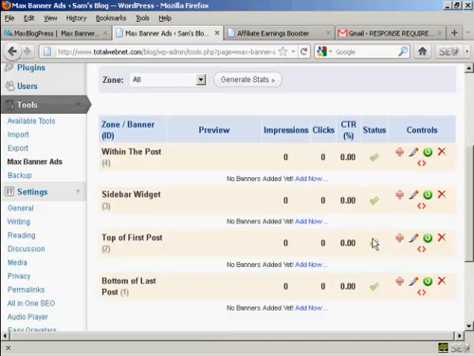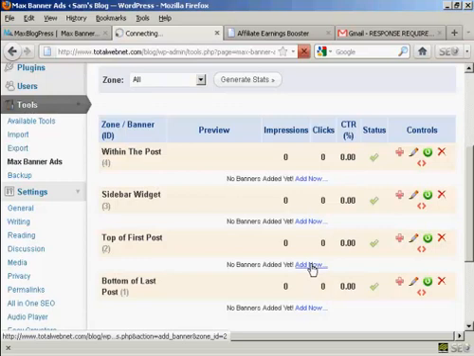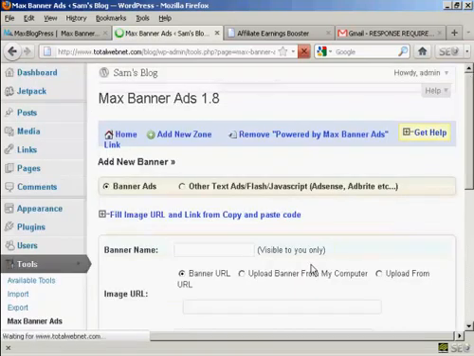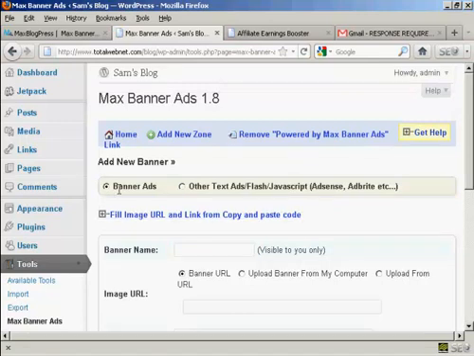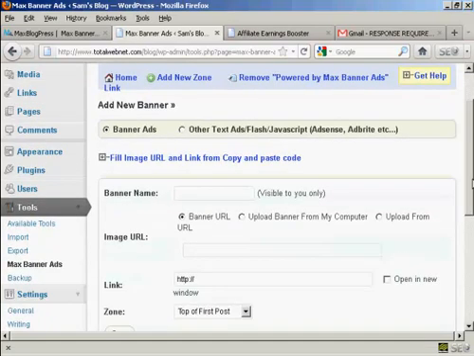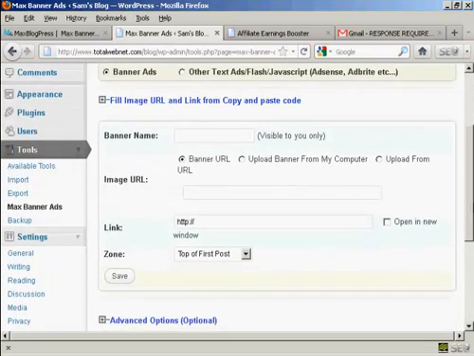Okay, let's put a new banner in at the top of the first post. And you can see here it says no banners added yet, add now. So we'll click on that link. And you have several options here. You can either have a banner ad, or you can have other text ads, Flash or JavaScript, and that's for AdSense, AdBright, and so on. And then you give your banner a name. Let's call this banner 01.